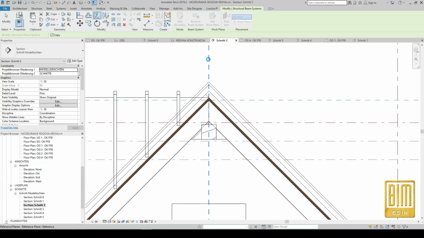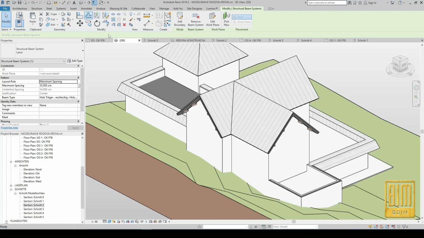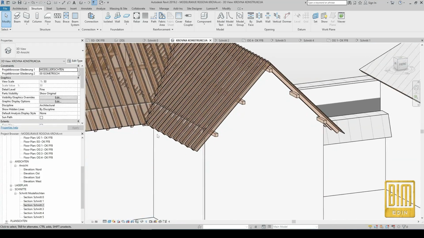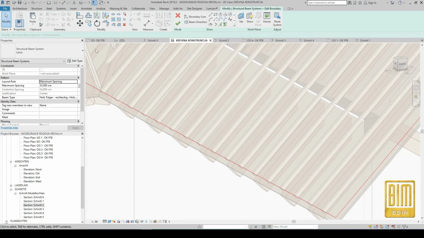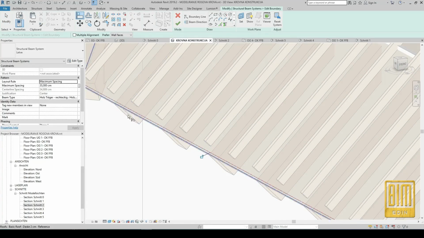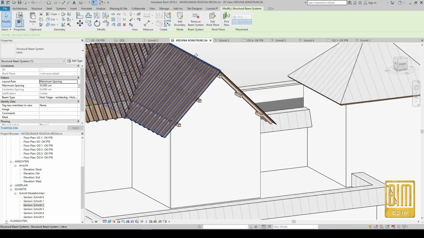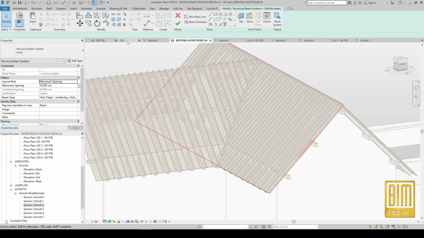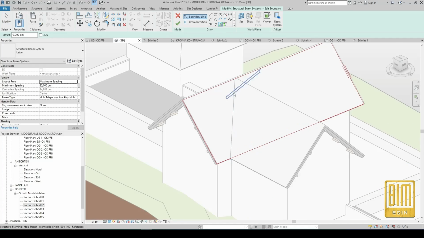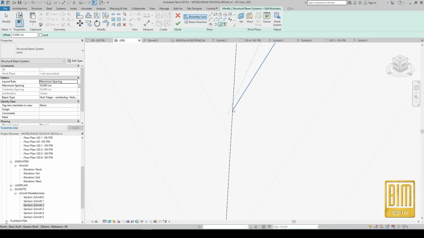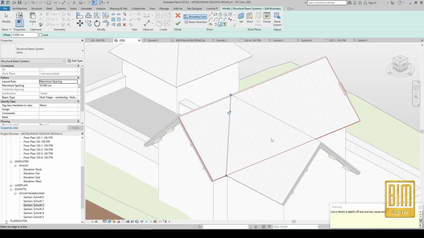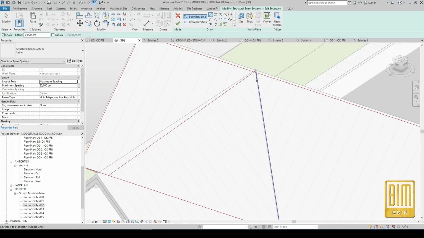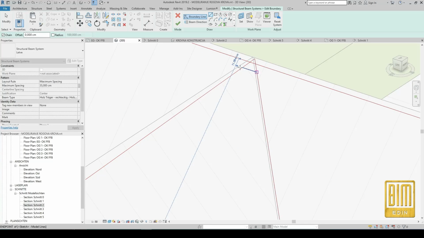Now using the mirror tool I will duplicate them, and just in this part here I need to align these new roof elements, and I need to cut the part of the roof that we don't need. I will just draw one line here.